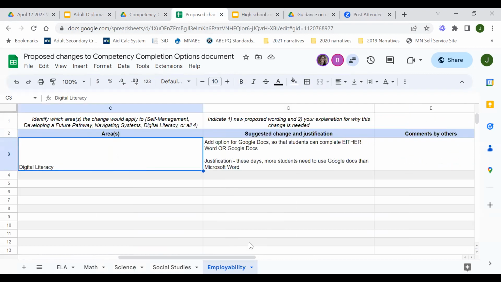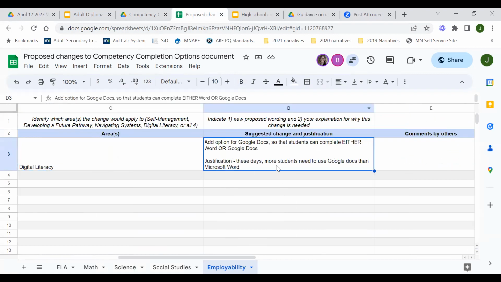And the suggested change in this column: please tell us what you think should be different. What should it say? Not just, "I don't like option whatever," but please do suggest how you think it should be edited or changed. And then give some information about why.